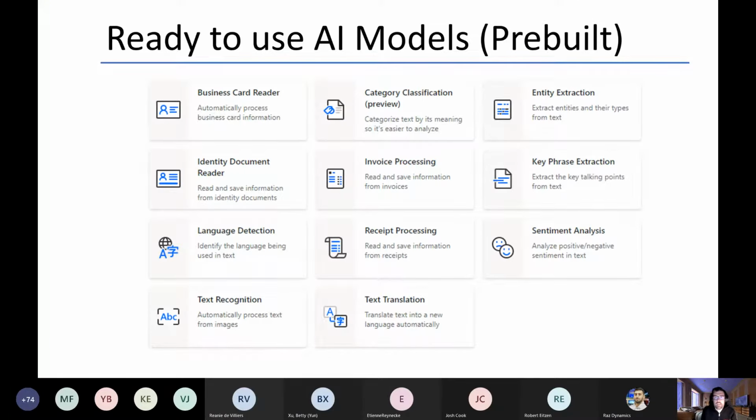So first of all, let's see which are the pre-built AI models. What are pre-built AI models? They are models that are ready to use. We don't need data to train these models, as we see with the custom AI models. They are ready to use. So we have to do nothing except having AI Builder, and then we can use all these models.